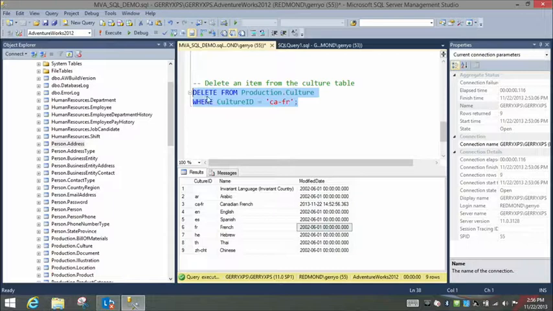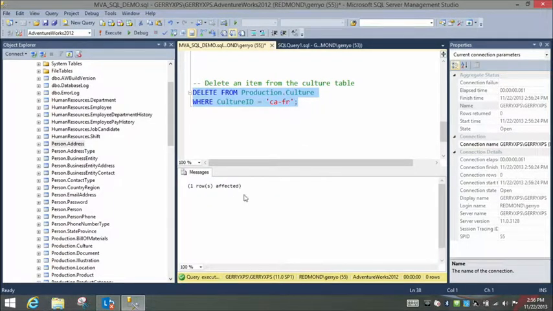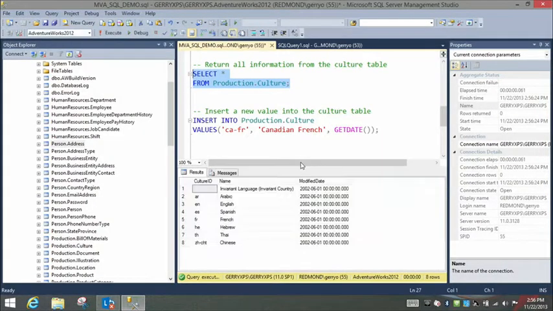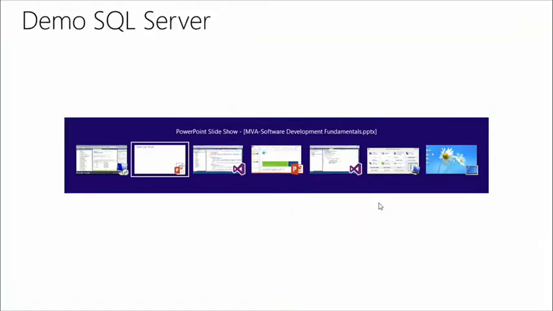So let's find out if it works. We execute F5 on that. One row has been affected. Thankfully, it wasn't more than one row because that would have meant I did something wrong. And let's come back in and just query that table again to see that indeed the Canadian French culture ID has been removed from that table. So very quick and simple. That's kind of demonstrating inserting, updating, and deleting data from within the SQL Server database itself.